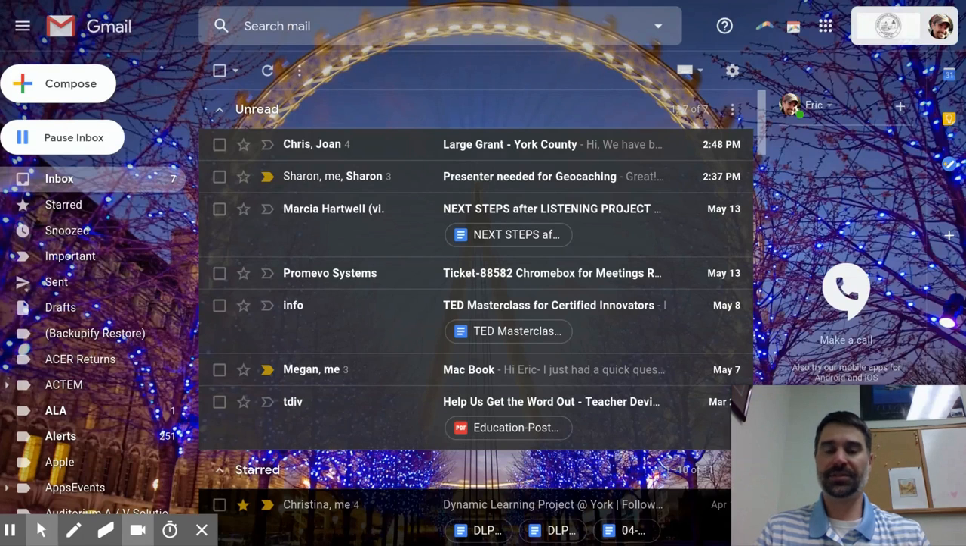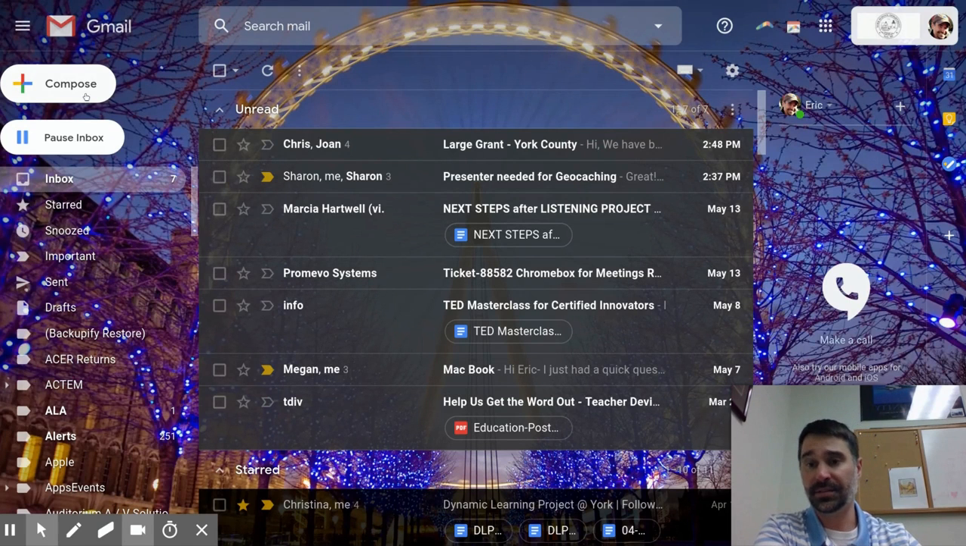Google just announced scheduled send in Gmail, and it just started to appear across edu domain accounts. So let me show you what it does. It does exactly what you think it does.